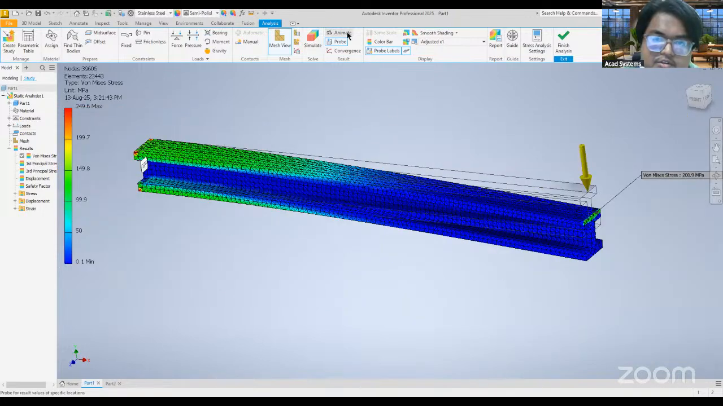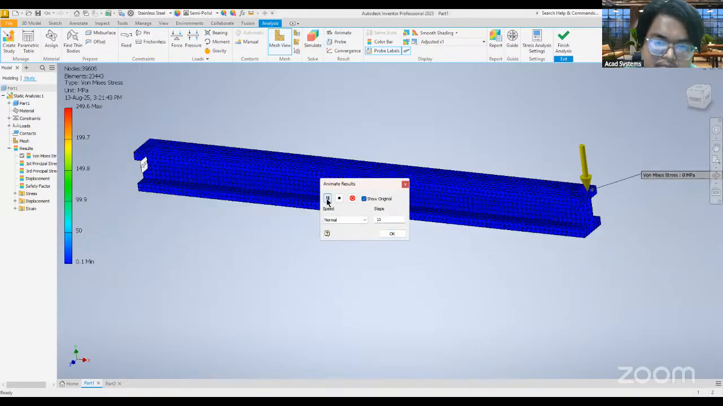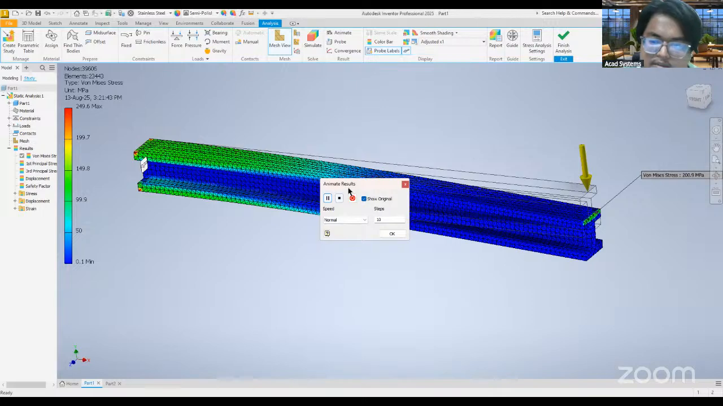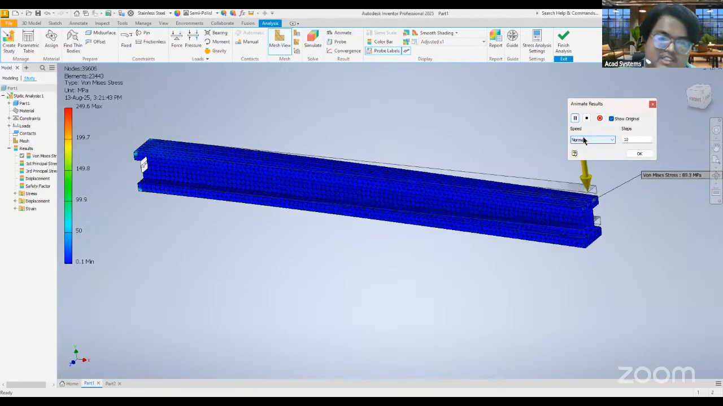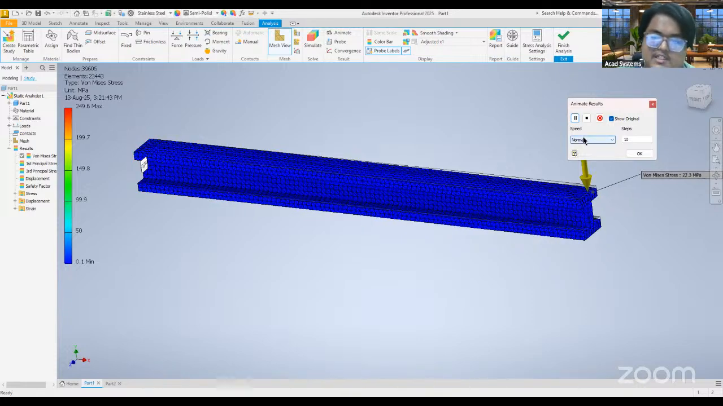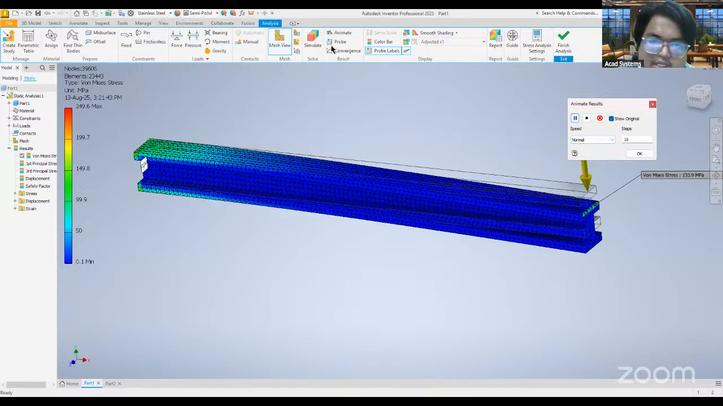And you can also animate this. If you want to, let's say, look at how the stresses transform as it moves, you can also click on here, animate.